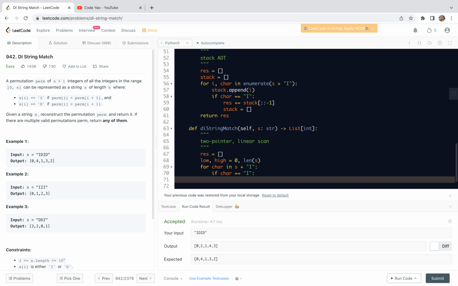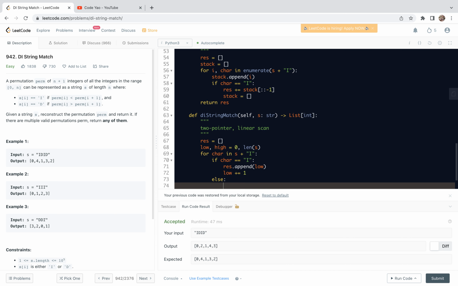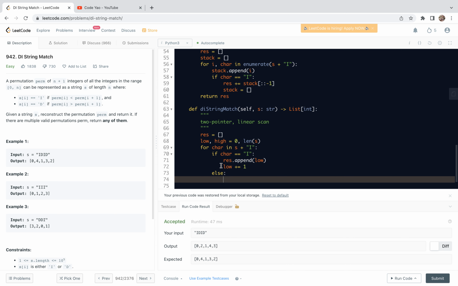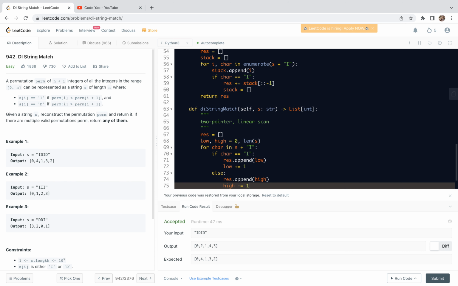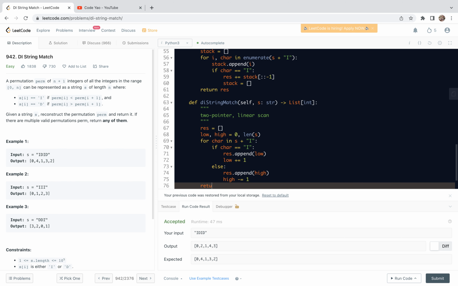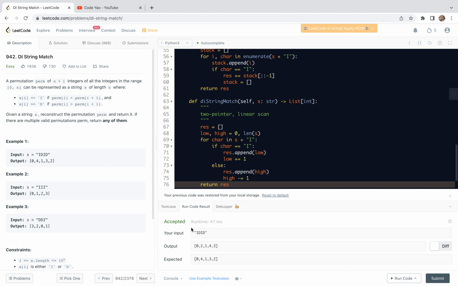So then we're going to do the iteration for character in s. Then we can imagine we have an I in the tail, and then we're going to check if character equals I. So we meet an I, then we're going to use the current smallest number, that is low, right? So we're going to append low, and then we're going to increment this low by 1. Other case, we're going to meet a D, and then we're going to use the unused highest number, right? So we're going to append high, and then we're going to decrement this high by 1. So then afterwards we can return the result.